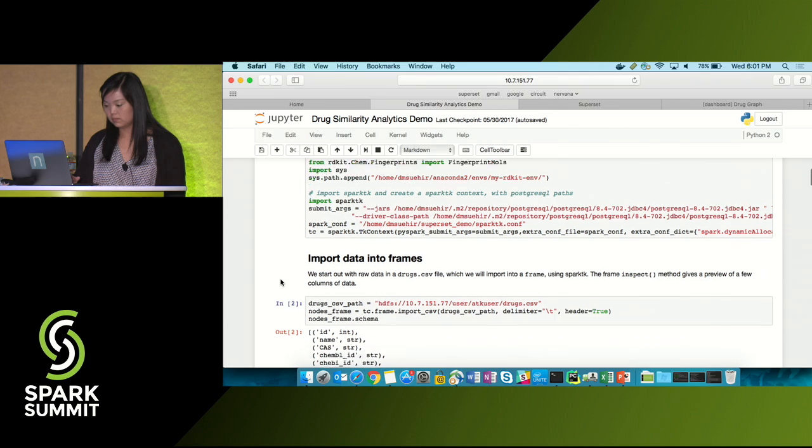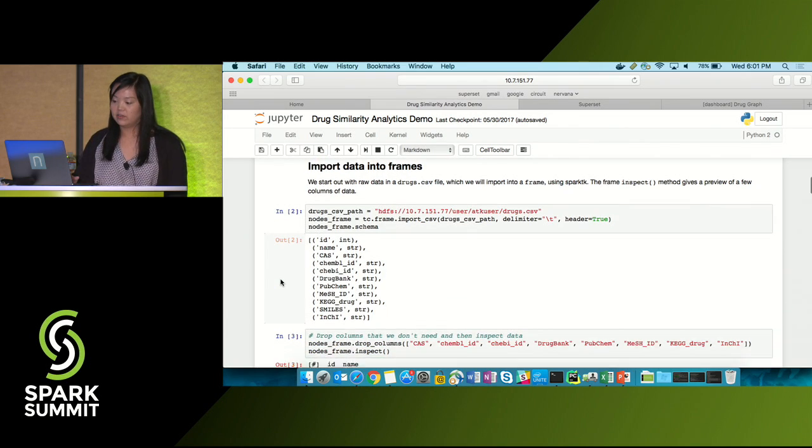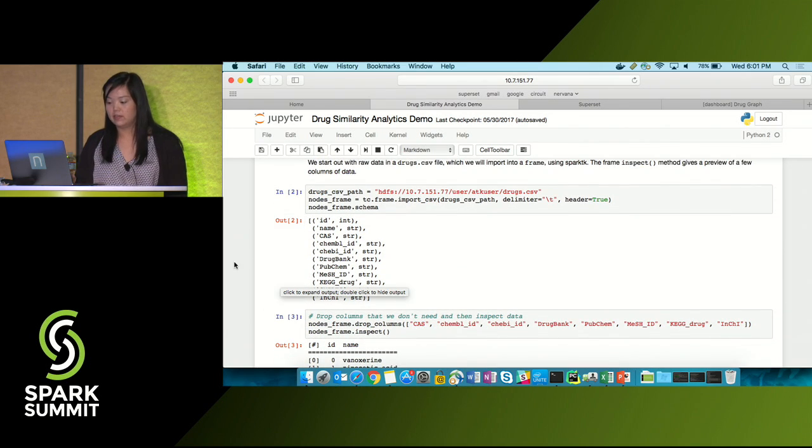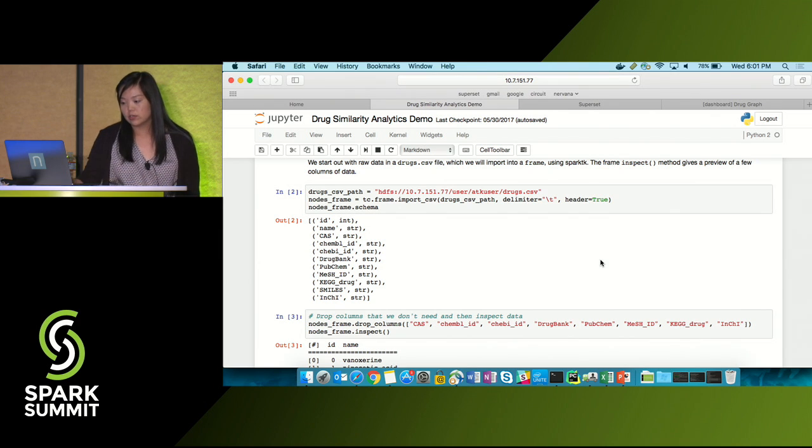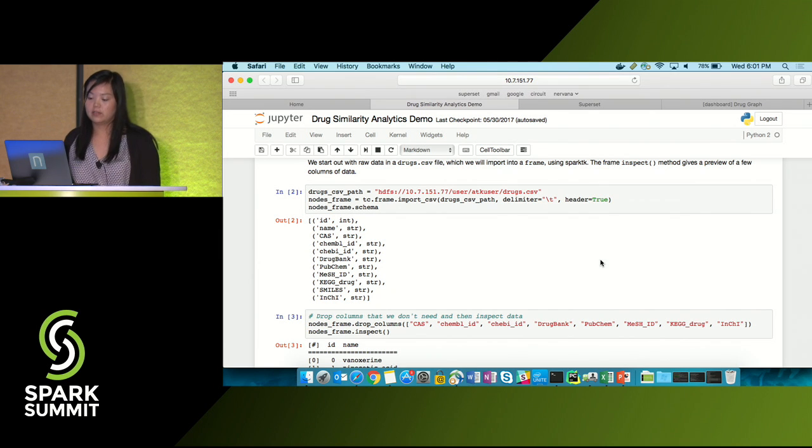So next thing that I'm going to do is get our raw data into SparkTK. I have that stored in a CSV file, and I'm using SparkTK's import CSV function, giving it the path to that drugs.csv file. I'm telling it that the delimiter is a tab and that it has a header row. Since I haven't specified the schema, it's going to use the data from that CSV file to try to assume the data types. So it found that the first column, which is the ID column, is an integer, and the rest of them are strings.